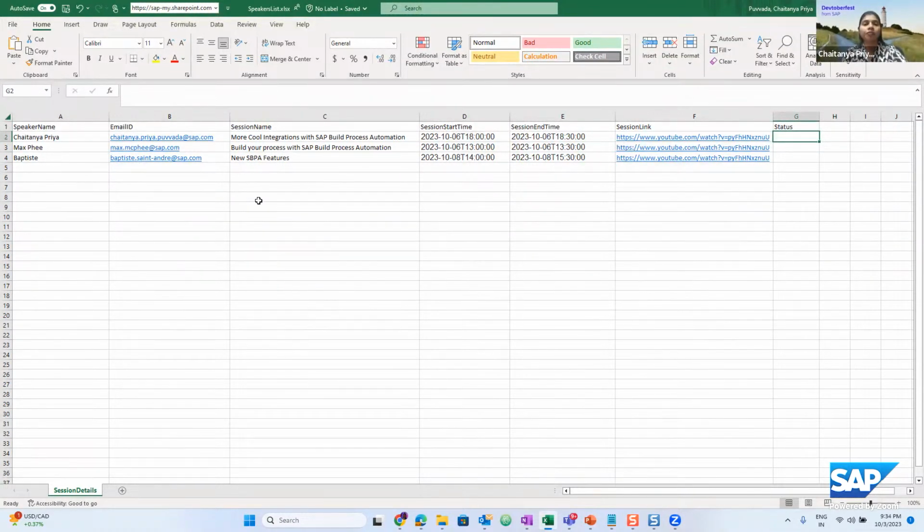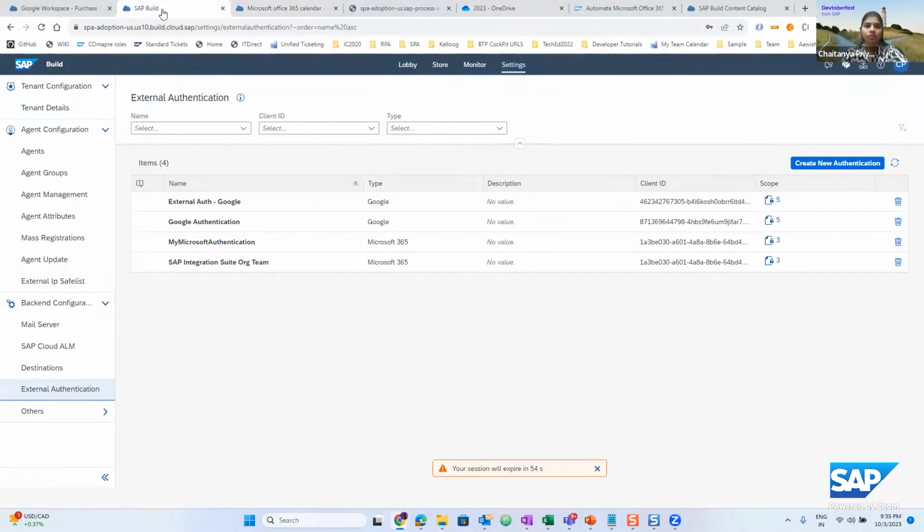So if you see here, the Microsoft Office 365 products that we are looking at are Excel, which is available in the SharePoint, and we are using our email, Outlook online, where I would be sending the calendar invites to all the session speakers. Now, let me directly get into the demo.